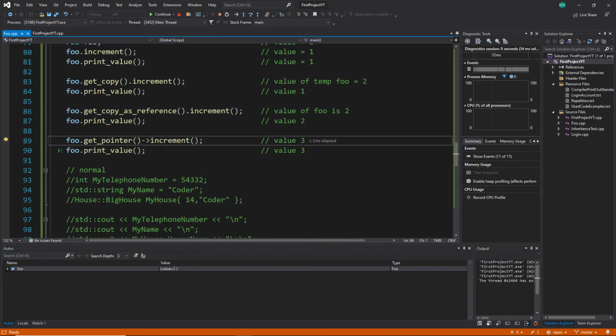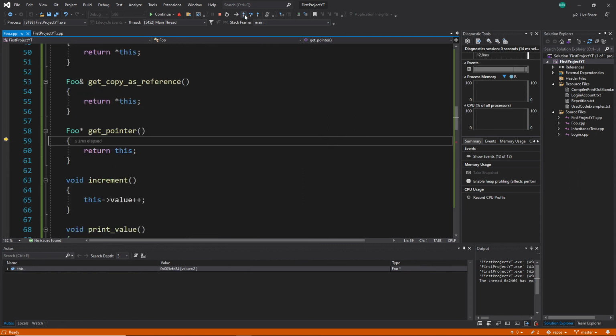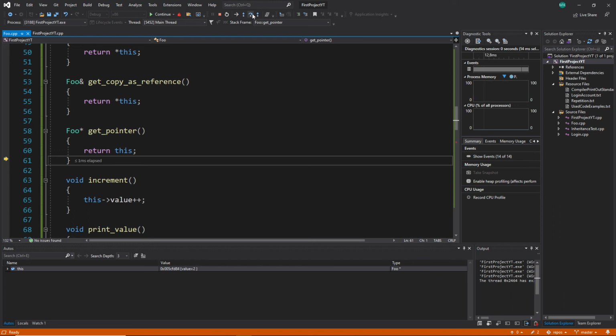And now let's do this with the pointer as well. We jump to the pointer, and the pointer is creating a pointer to our class here. The return type is a pointer, and this pointer is pointing to our class. So this variable which is created here is pointing to our class, and our class will be changed through this pointer. Okay, and then we change the value here.